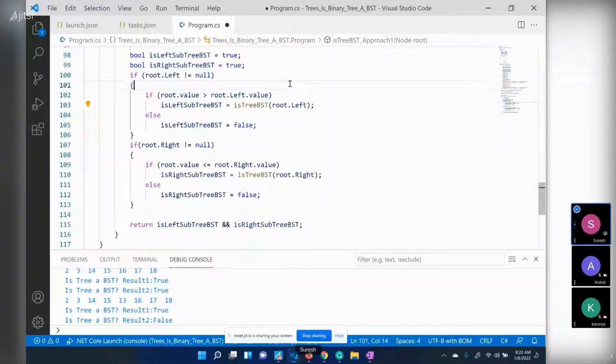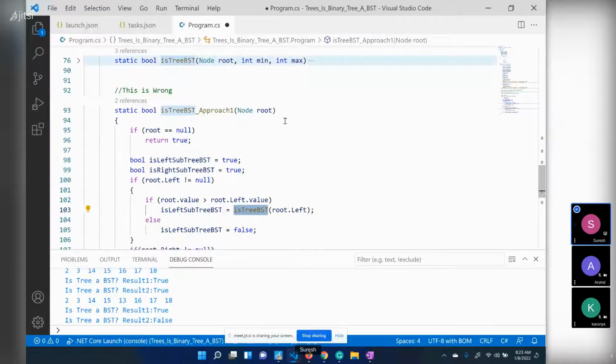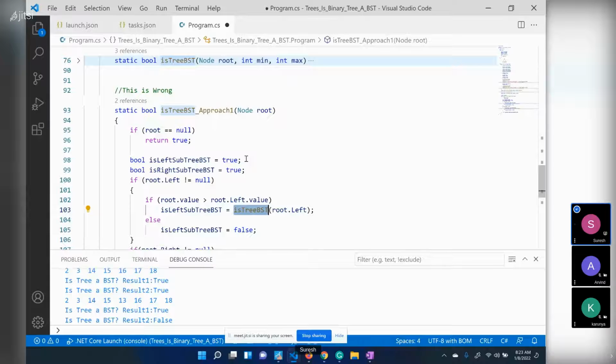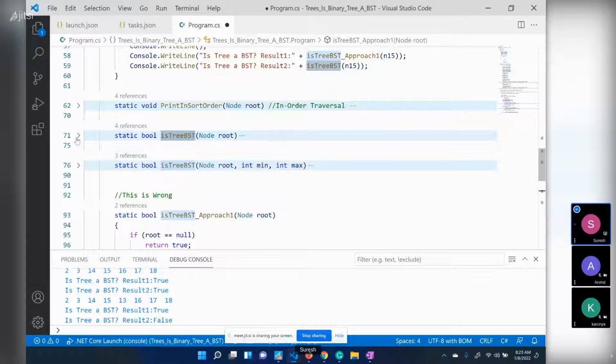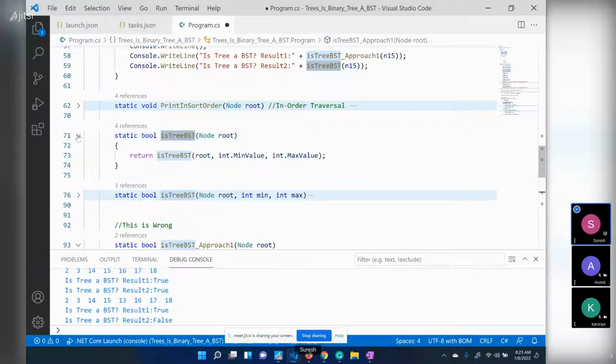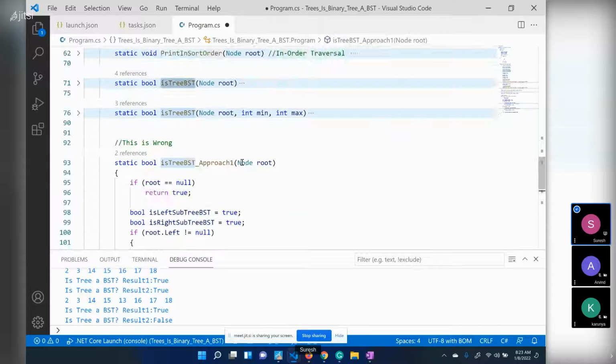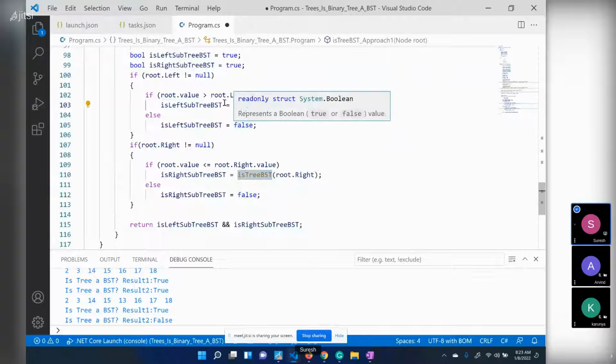So if the root is greater than the left value, that means it completely satisfies the rule of the BST. Let's check the left. Basically, we are calling the same method, isTreeBST. I should call this one actually. It doesn't matter, I guess. So I should call this. Oh wait, isTreeBST. Okay, I think I made a mistake here.